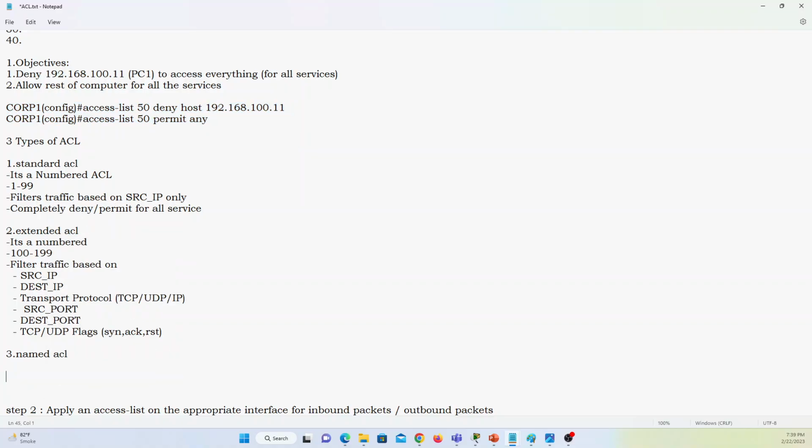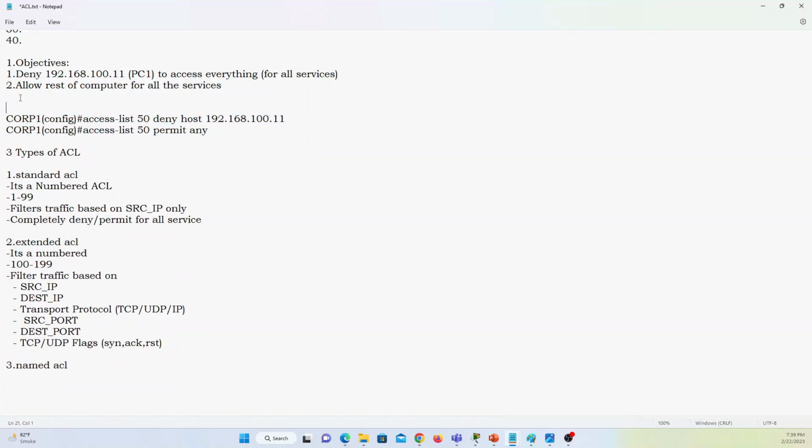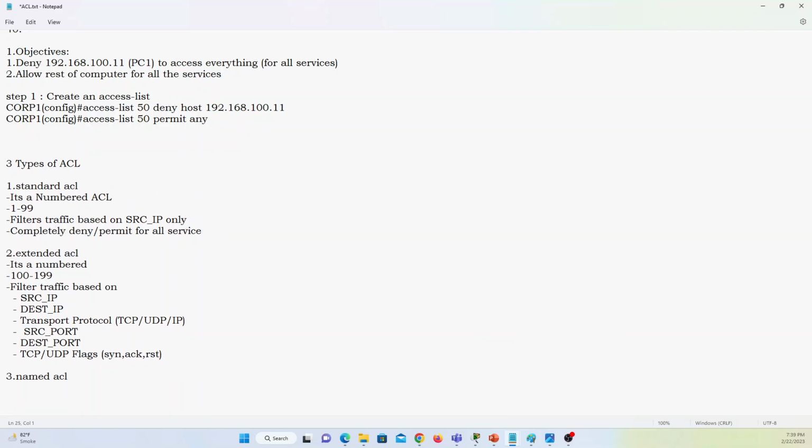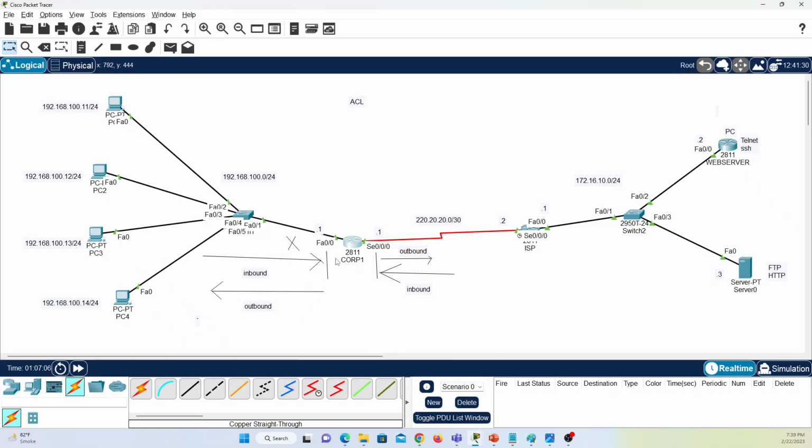Okay, what is step number two? Step number two is to apply the access list on the appropriate interface. I have already told you where we should apply it. It is better you apply it here itself on the Fast Ethernet interface on this door, so it will be dropped here, in the inbound direction.